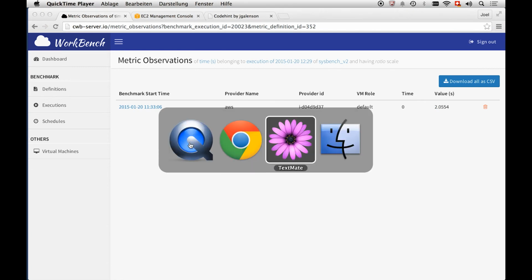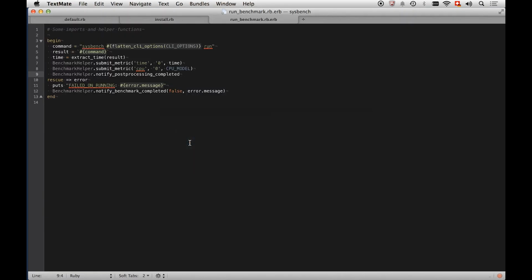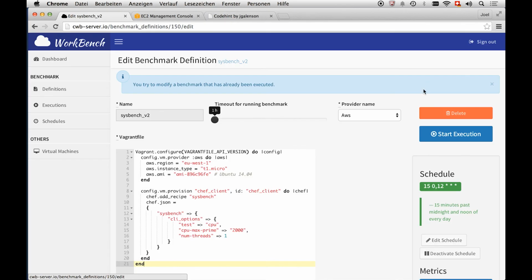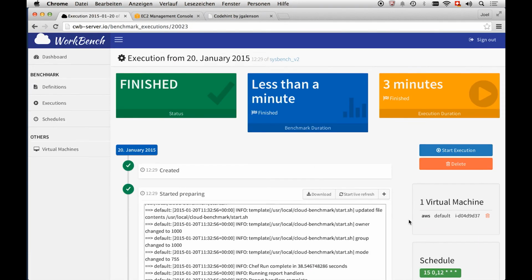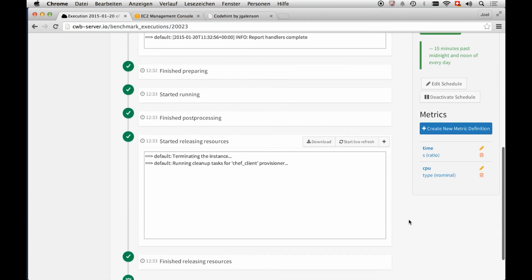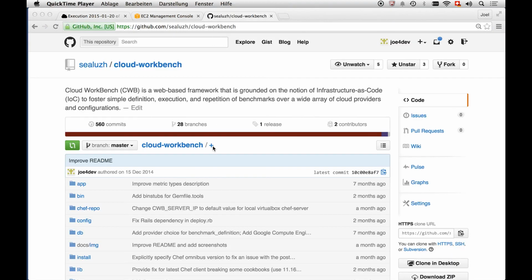In summary, we have seen the key elements of the benchmark cookbook, the benchmark definition in the Cloud WorkBench web interface, and then the actual execution of the benchmark. We have already used Cloud WorkBench in a large-scale experiment where we have collected more than 33,000 data points on cloud infrastructure, and as mentioned before, the source code is available on GitHub, so check it out.